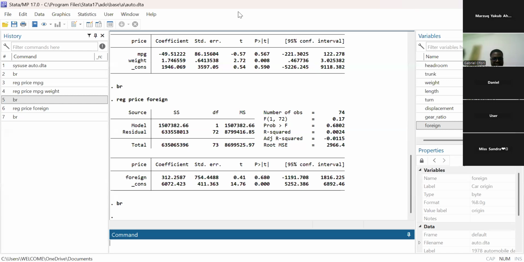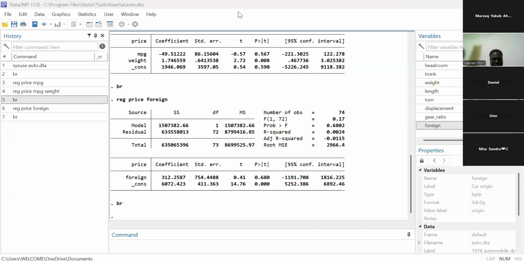I wanted to have a clear explanation of why the mileage is insignificant in the second regression. Why is mileage not significant?